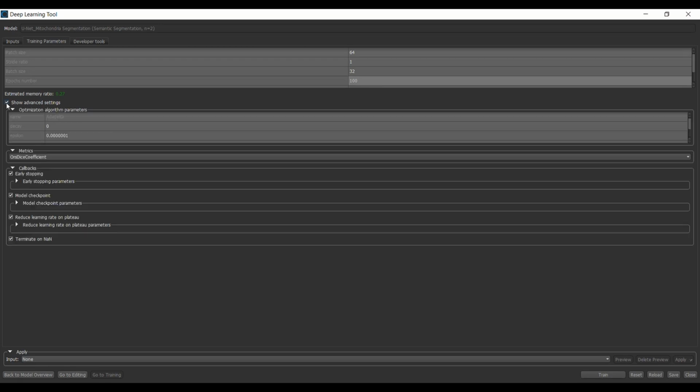Okay, and then show advanced settings. In the show advanced settings you have options called callbacks, metrics, and optimization algorithm parameters. You can adjust that based on your requirements. And then for callbacks: early stopping, model checkpoint, reduce learning rate on plateau, terminate on NaN. So I have to also tell you something here before we go for training.